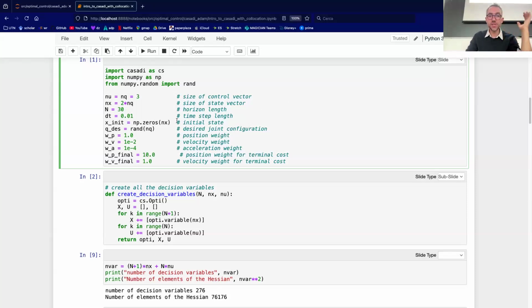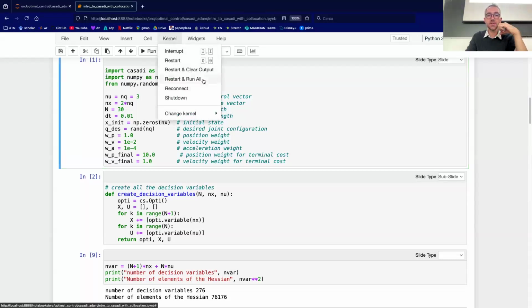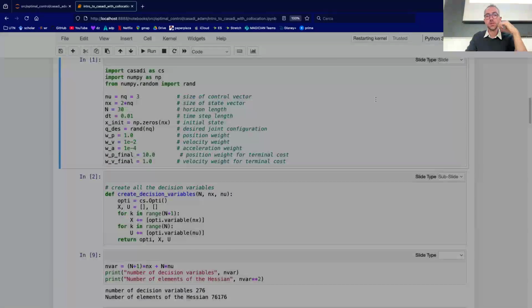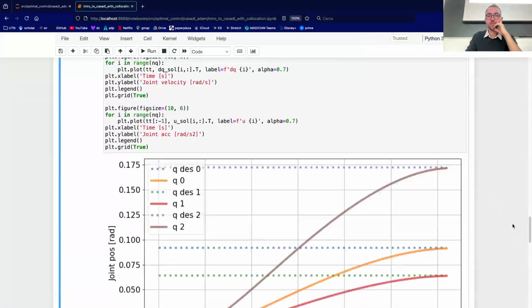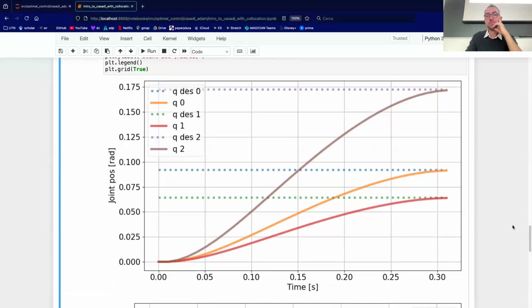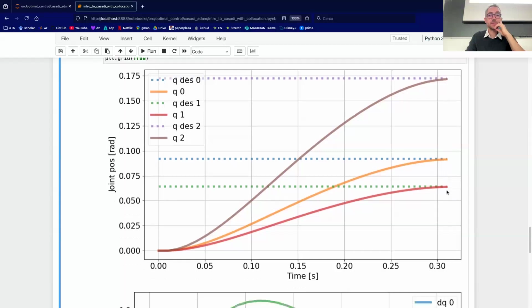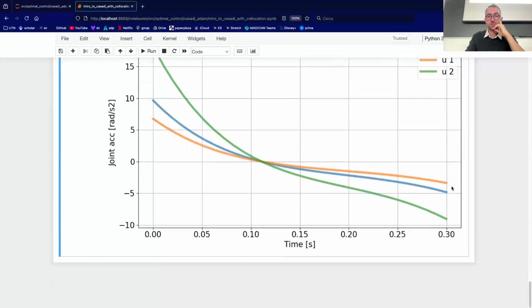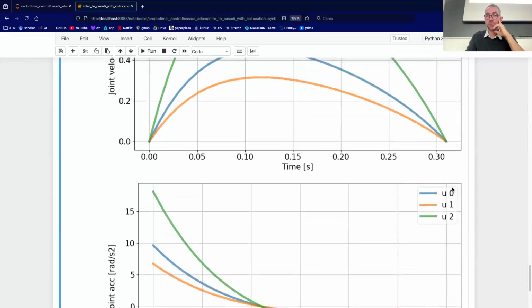Okay. So if you want to re-execute all the notebooks, you can do kernel, restart, and run all. So now the desired joint angles are different because they are randomized. So every time you execute, you get different values. But we can see that now we are much more accurate in reaching the desired configuration. Apart from that, the other curves look more or less the same.